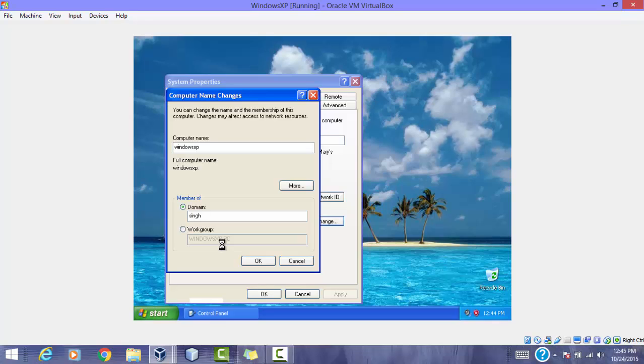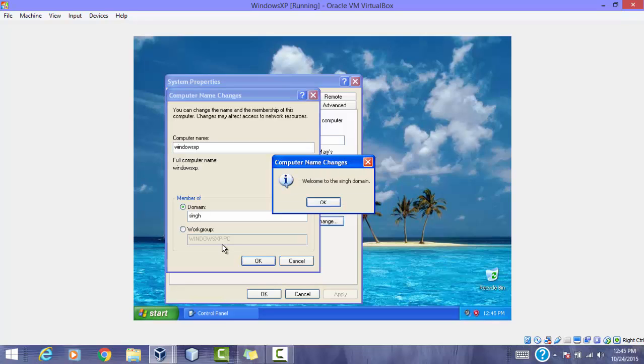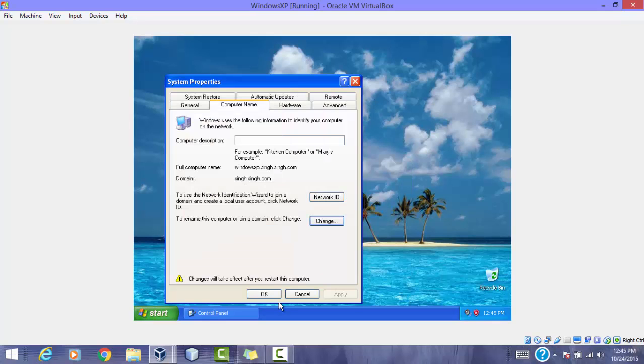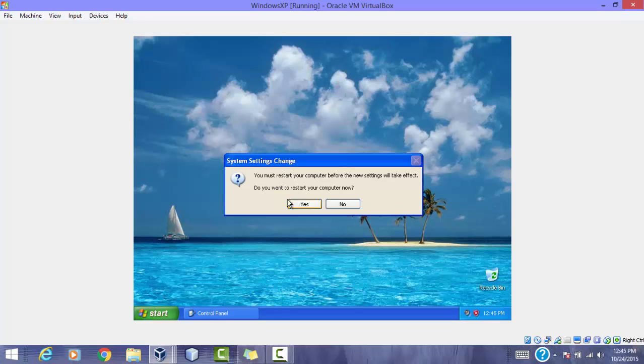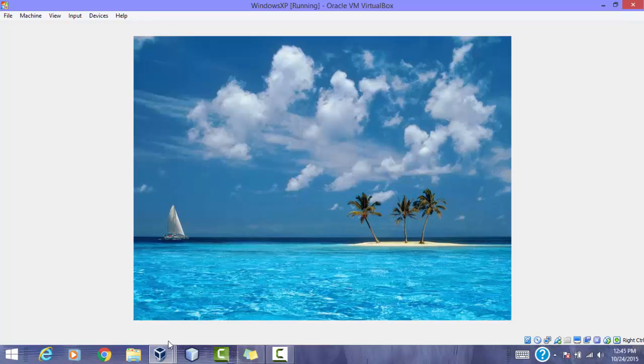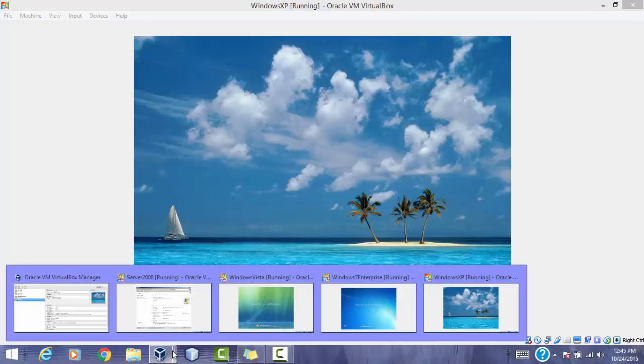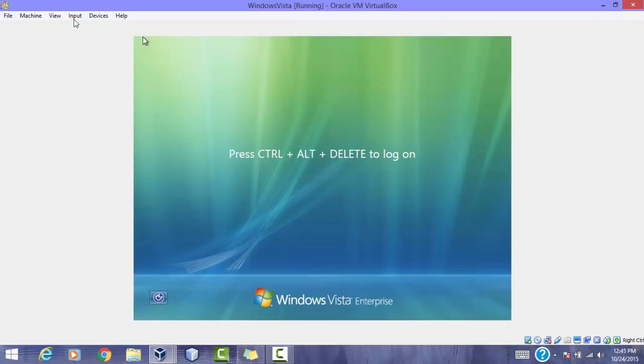Alright, so just please bear with me a little longer while we wait for this computer to accept us to the domain, which it did. So you click OK. So you'll notice a trend: every time it's added to a domain, we must restart the machine. Alright, so you click OK. Okay, so you want to restart. Alright, so while that is restarting, we'll go back to Windows Vista.